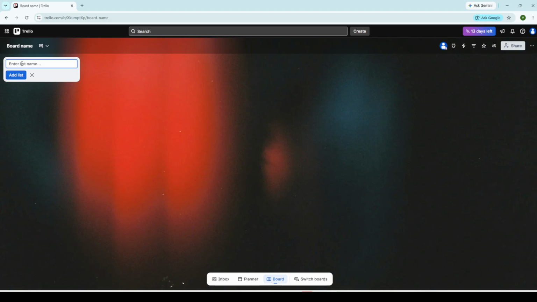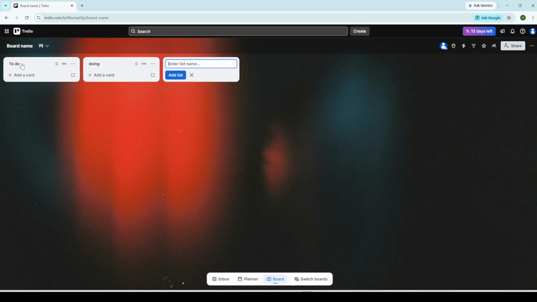Now you need to add your lists, and this is where you turn that blank canvas into a working system. A list is simply a column, and each column represents a stage in your process. Click the Add a List button on the board. And for a classic starter framework, I recommend 3 core columns: To Do, Doing, and Done. To Do holds everything you need to start. Doing is for tasks you're actively working on right now, and Done is for completed items.